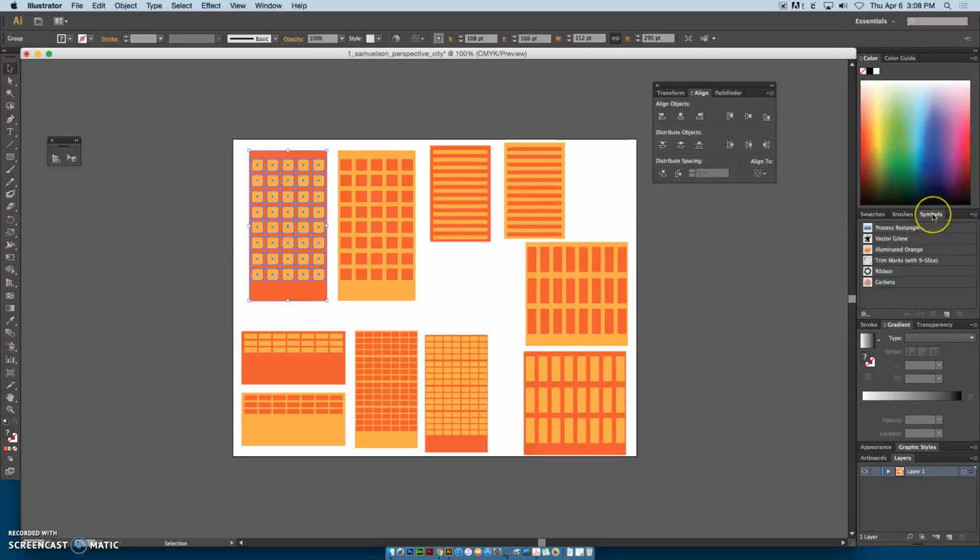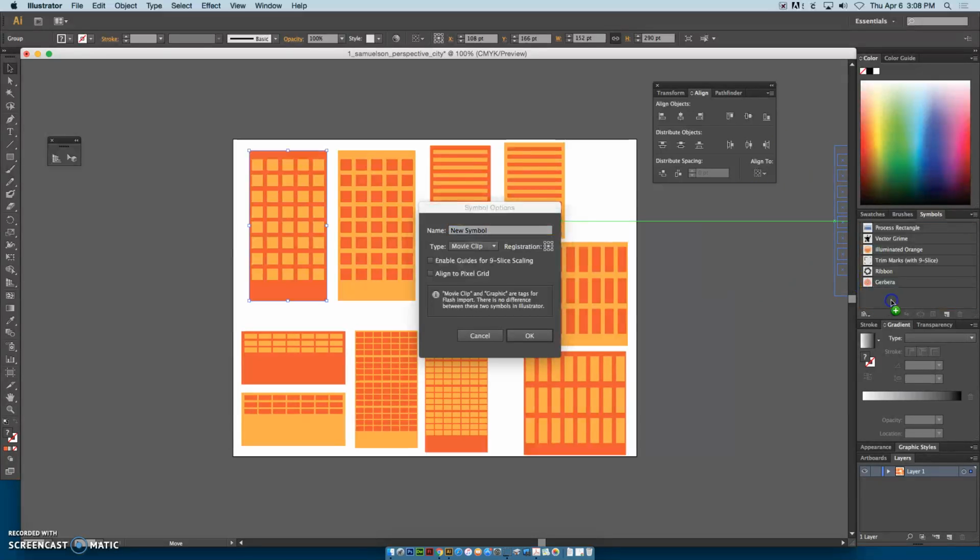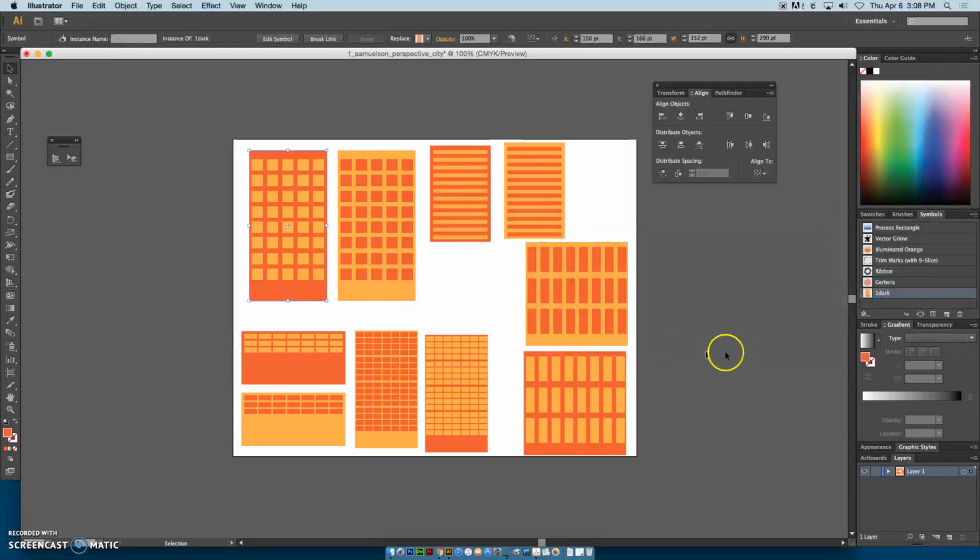Now, if you don't see your symbols panel open, you're going to need to find it under your window menu. And all we have to do is drag and drop this on our symbols panel, and it prompts us to save it. So here I want to go ahead and call this 1, and I'm going to call it dark, because this is my first building and it's the dark one. I'm going to make it a graphic, and I'm going to click OK.